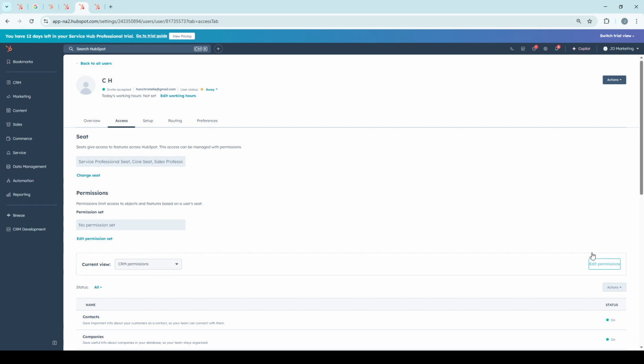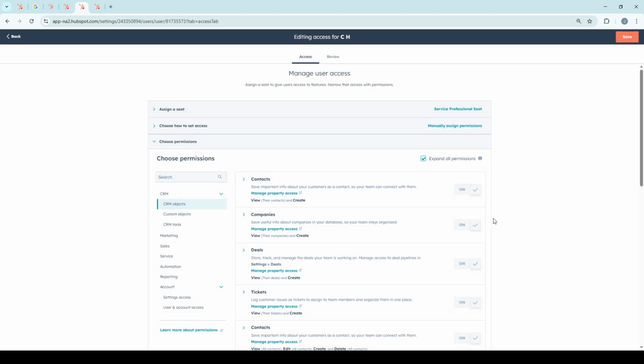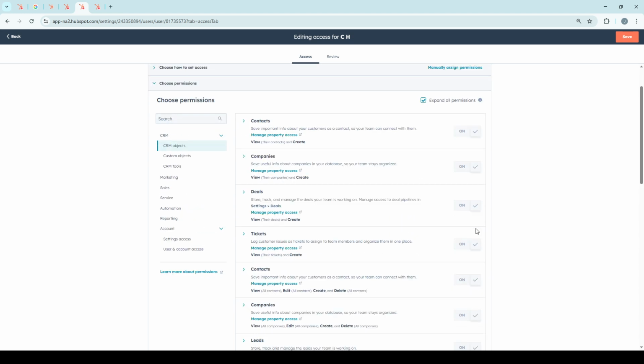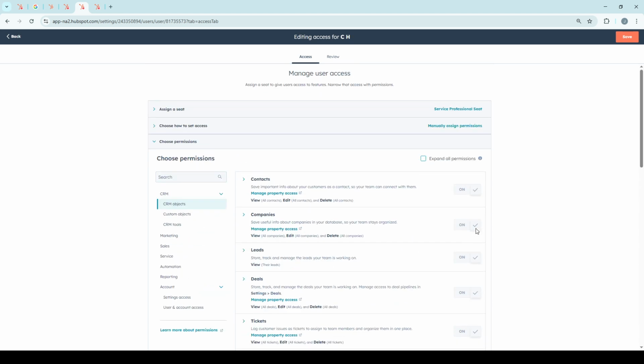Once you're in the Edit Permissions section, you'll notice options to choose the access level. You have two main choices here. Either customize the permissions for this user manually or apply a predefined permission set. This gives you the flexibility to either stick with tried and tested settings for efficiency or tailor each feature precisely to how you prefer.